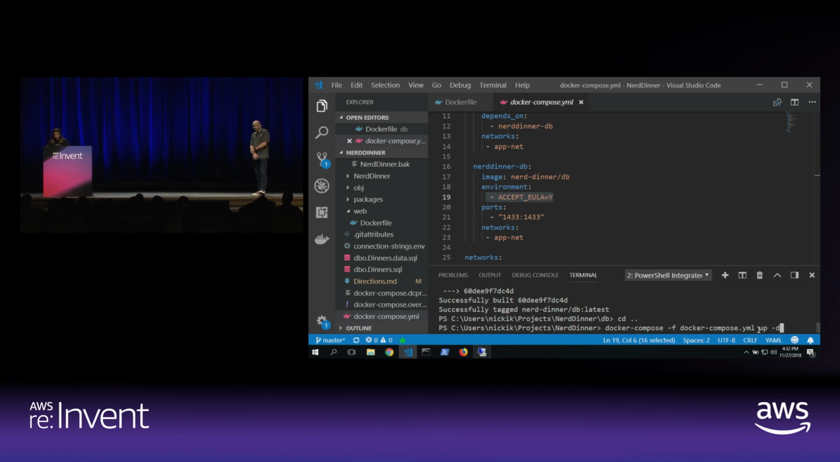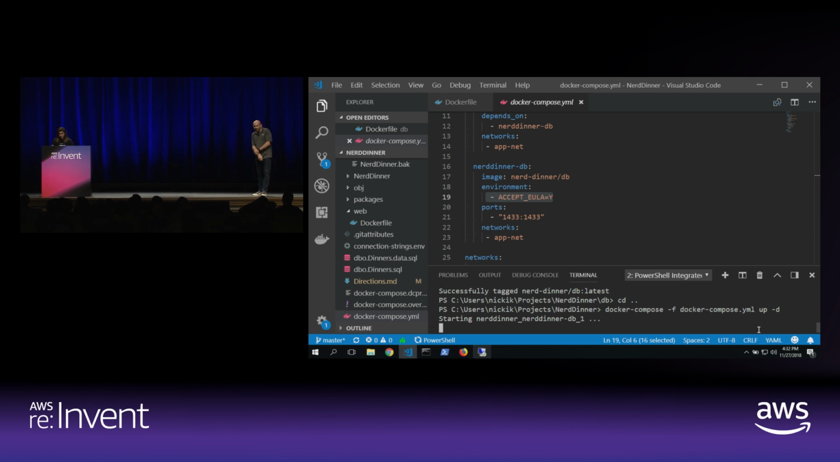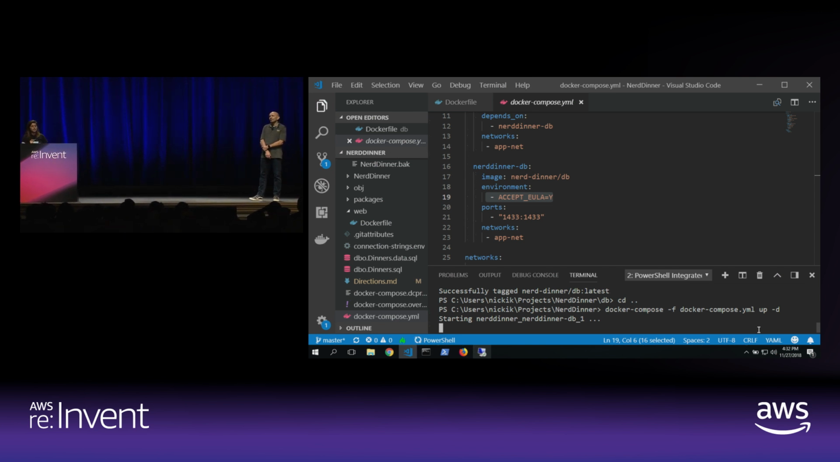Okay, so for Docker Compose, -f tells it where to find my Docker Compose file. It's a YAML file. And then I just call up -d. Then it's going to start up my containers. So we're going to touch on one of the benefits of running containers in Windows Server 2019.